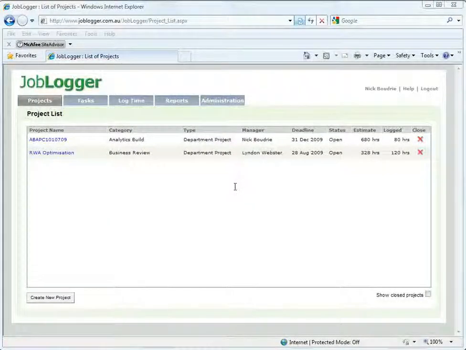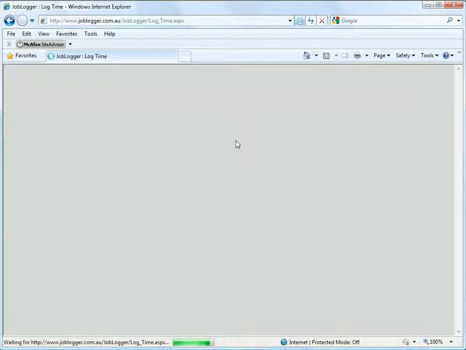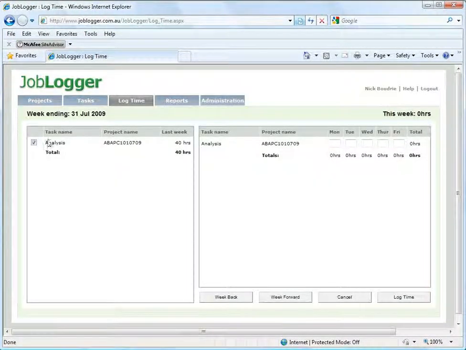So I'm just going to run through a quick example of how to create a project status report. I've got this project here, the first one listed. But before I do that, I'm just going to quickly log some time against the first task in that project, which is the analysis task. So I've logged my time there.